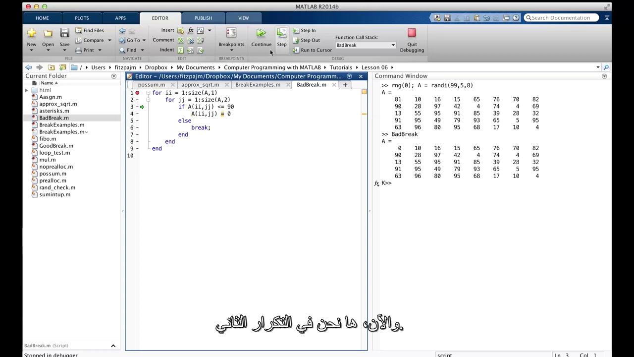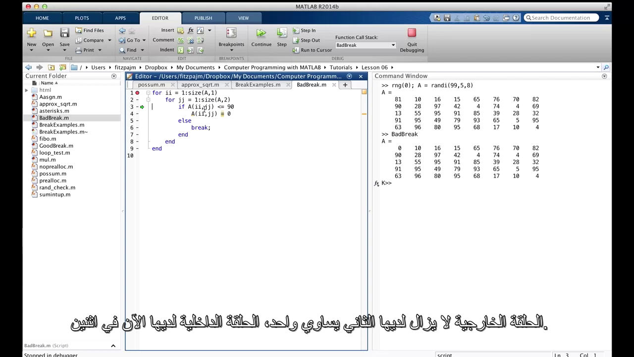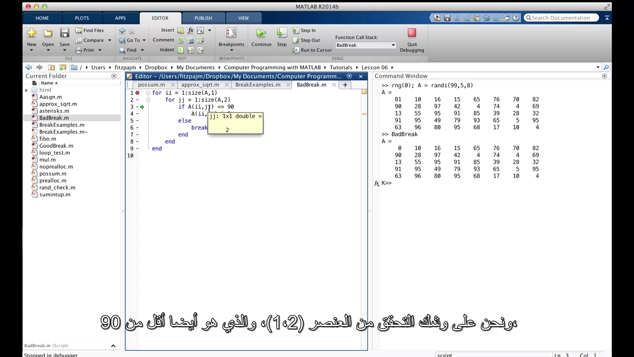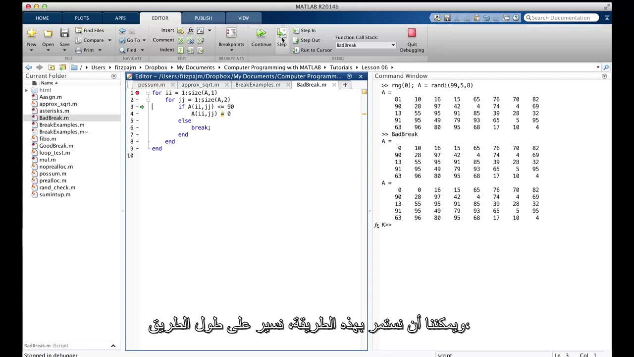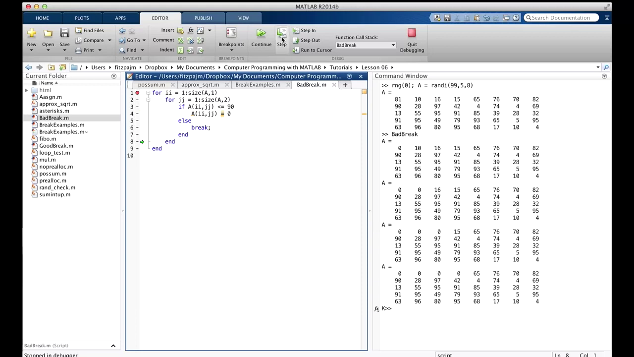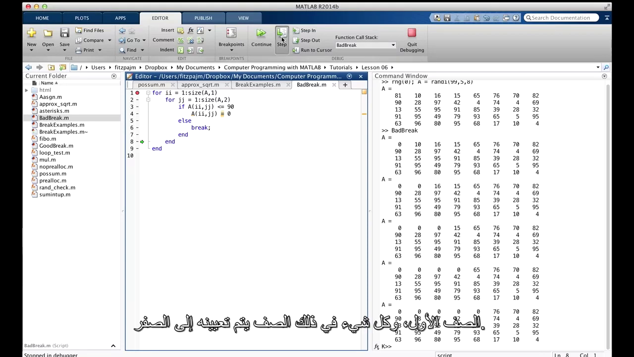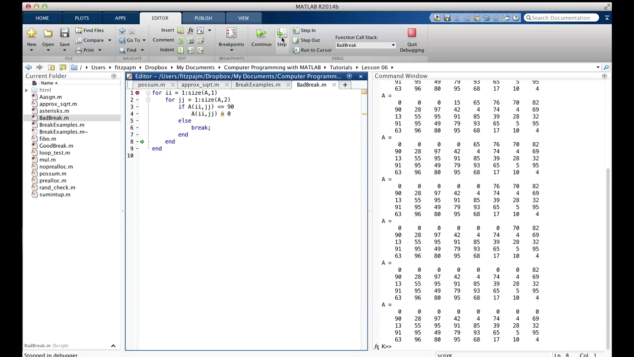And now here we are at the second iteration. The outer loop still has II equal to 1. The inner loop now has it at 2. And we're about to check the element 1, 2, which is also less than 90. And you can see it's set to 0. And we can continue in this way, going all the way through the first row. And every single thing on that row gets set to 0.